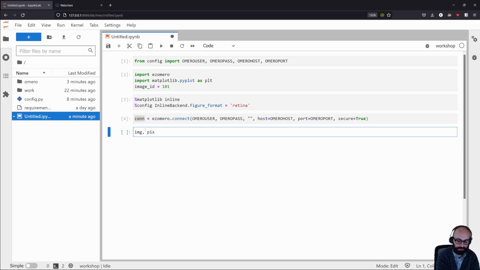ezomero.get_image always returns a 5-dimensional NumPy array. This is different from a regular getImage from the regular OMERO API that would just give you an image object. This actually gives you a NumPy array that you can just use. And I want this to be true. So I'm specifying that I want this specific order of dimensions. So it's going to be X, Y, Z, C, T. So we can print the shape of these pixels here.